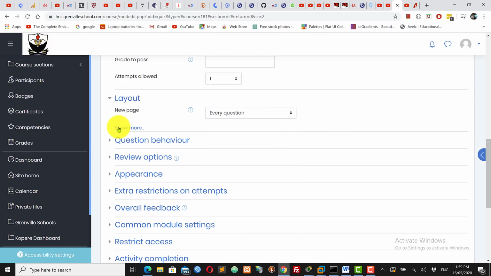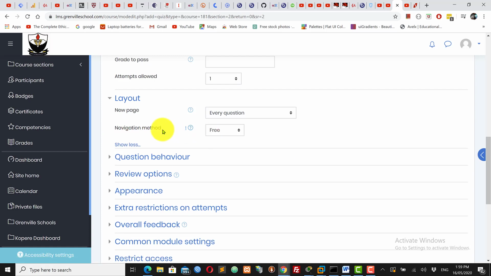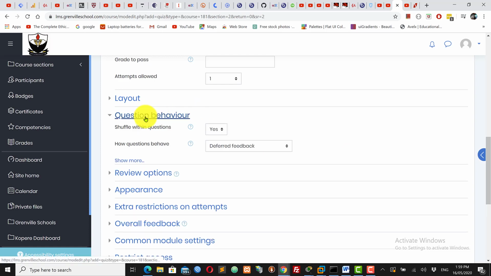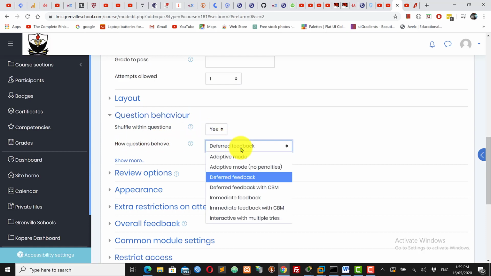Okay. So more options on this. Navigation, don't worry, let it be free. So what you need to set here again, question behavior, let it be deferred, because if I take time to explain all these other options, I think this video will be very long. But I'm going to try as much as possible to make it short. Shuffle within question, yes. By default, this one is on yes. By default, the question behavior is on deferred.